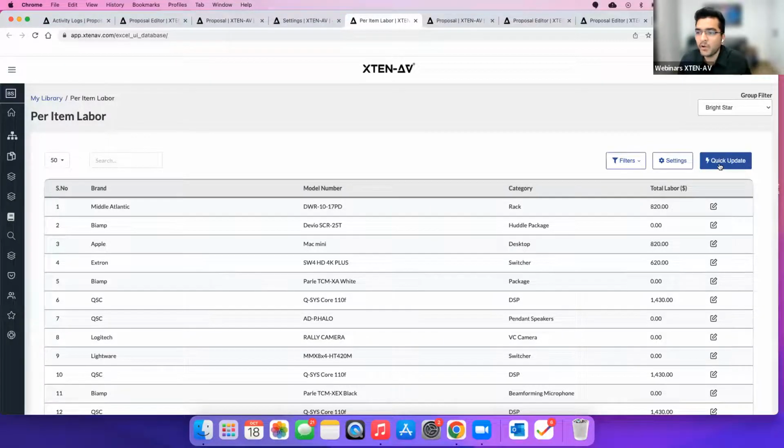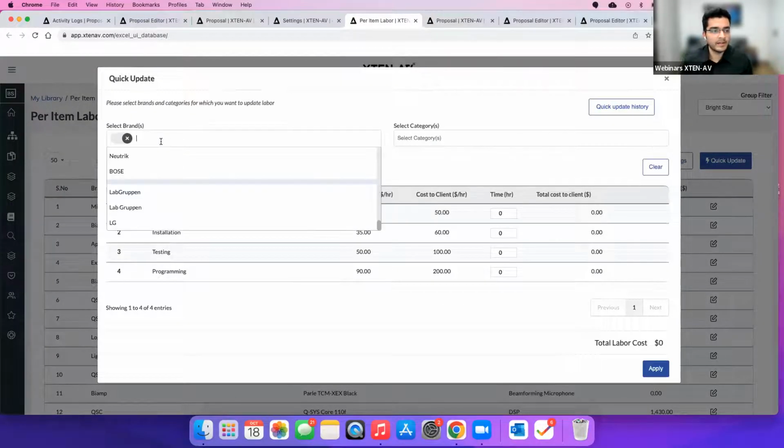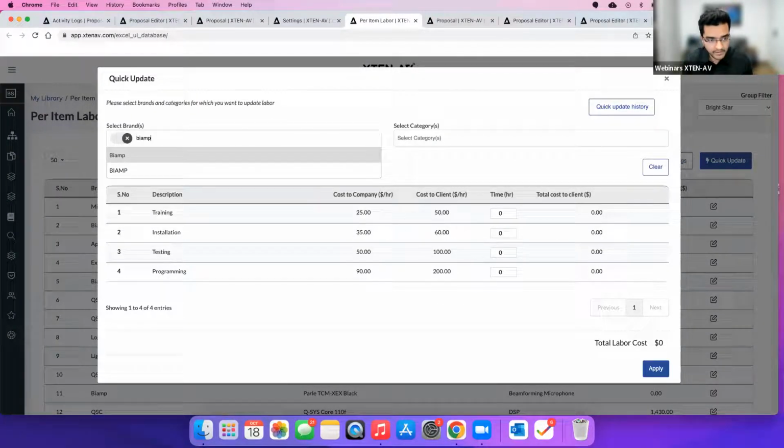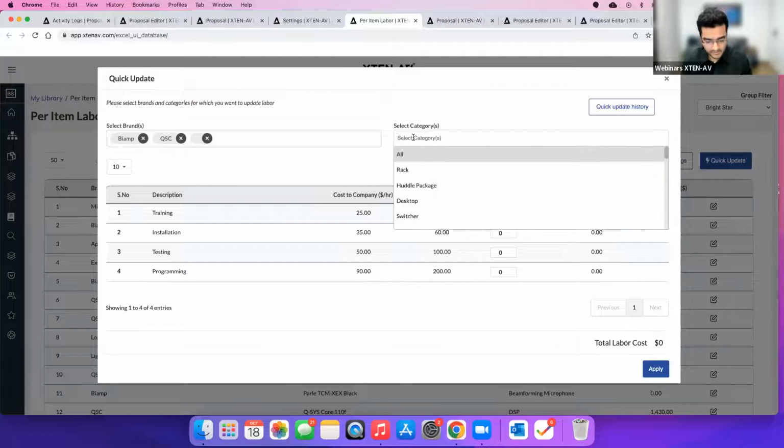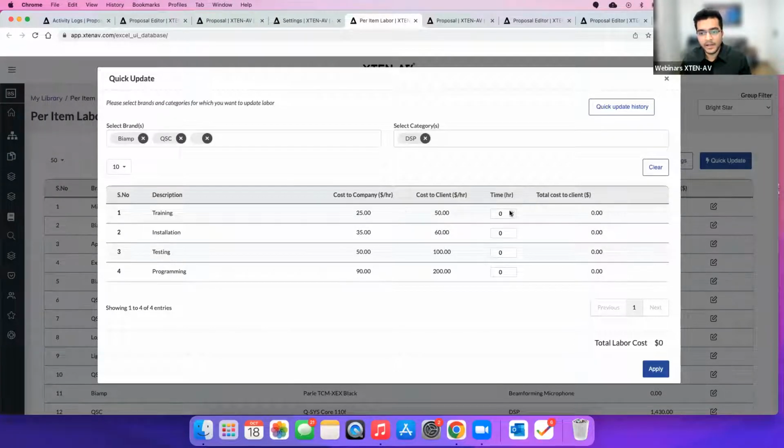Easier way. You can go inside quick update and you can select brands. Let's say I select BIAM, I select QSC, and I select DSP. And then I apply these.